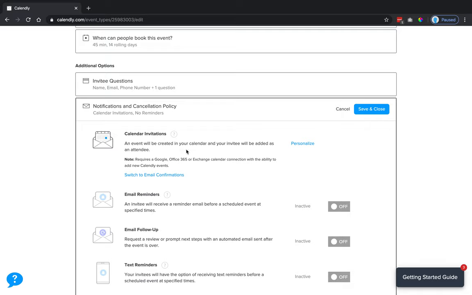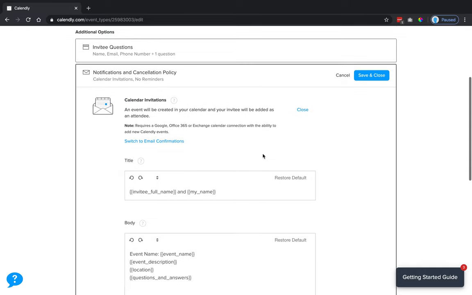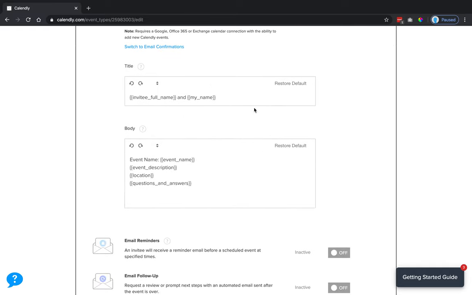An event will be created in your calendar and your invitee will be added as an attendee. Okay, so that's basically just saying that it's going to go to your calendar. And you could actually personalize how it shows up. So invitee full name, that would be the person scheduling an appointment with you, and your name. And then the body of it would say event name, event description, location, questions, that type of stuff.